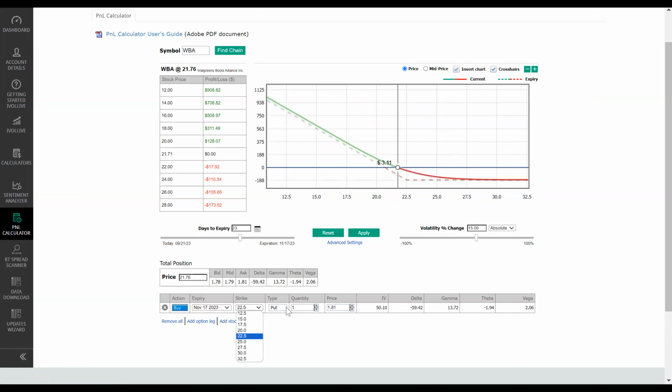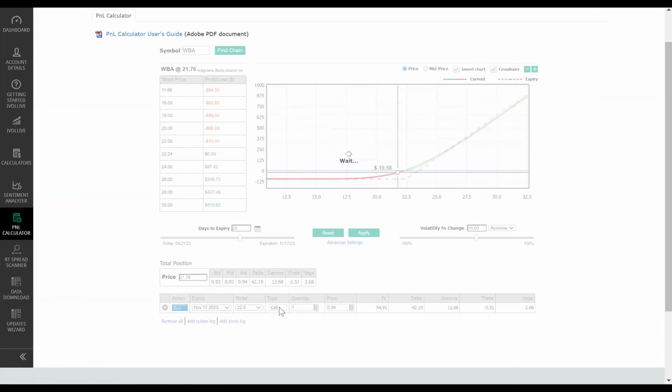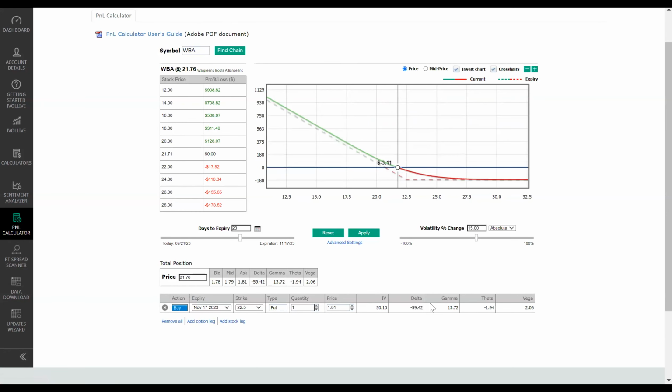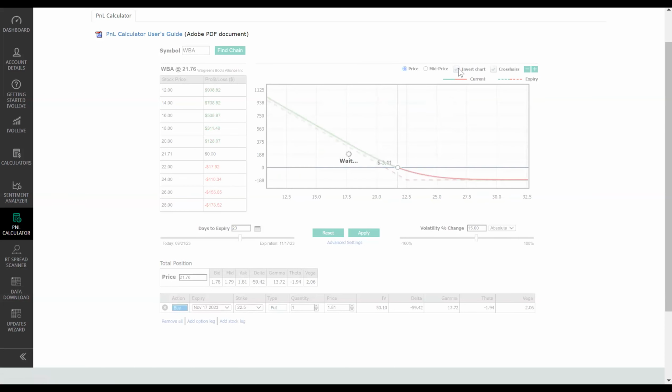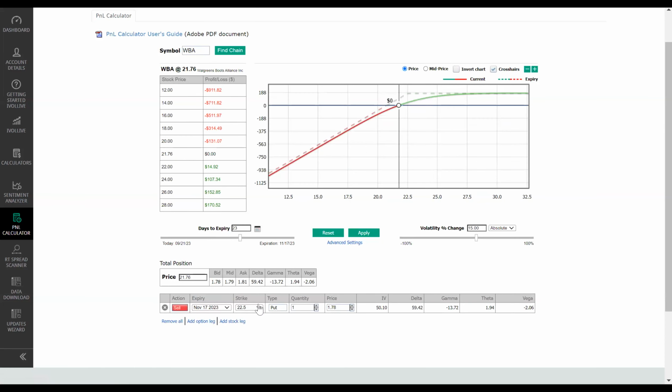You can change the strike. You could change this to a call instead of a put. You change the price. You can also do that here. You can invert, and this will take your trade and flip it, buy, sell. But in general, this would be an interesting trade for me to make.